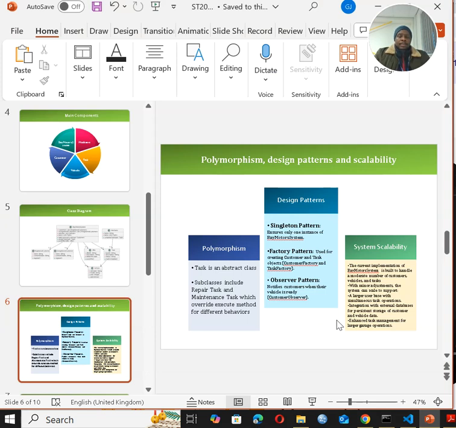Then we're going to design patterns. Design patterns actually involve three different patterns, which are the singleton pattern, the factory pattern, and the observer pattern.